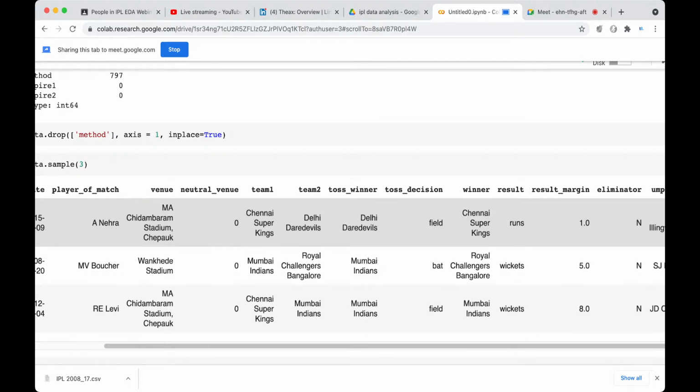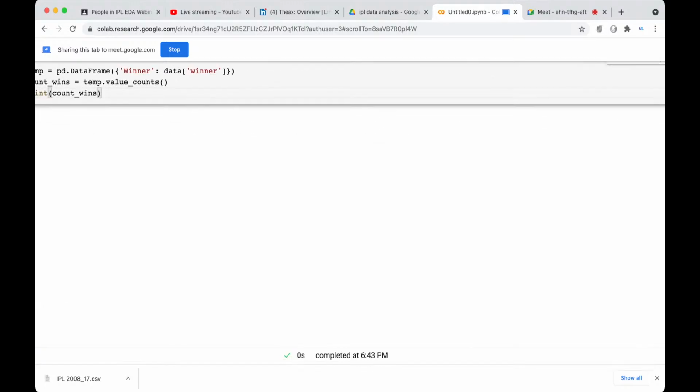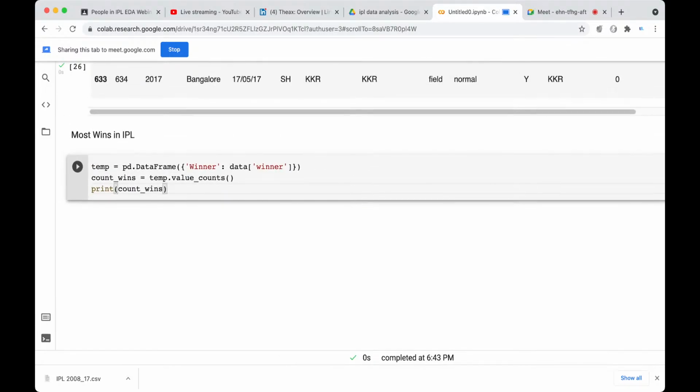Also, I'll be giving an analysis of the team percentage value. As you can see on television, if CSK is playing with Mumbai, what is the winning percentage of CSK? That kind of analysis you can have if you have good data. All right, so let's analyze it. Here we are trying to find the most number of wins in the IPL.